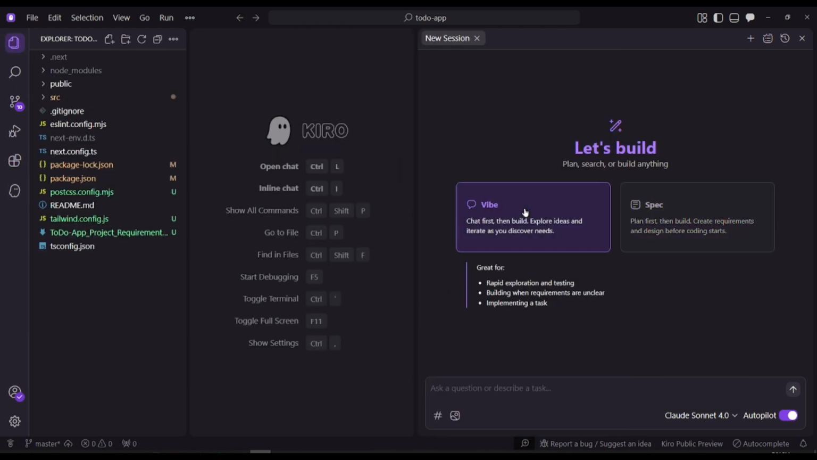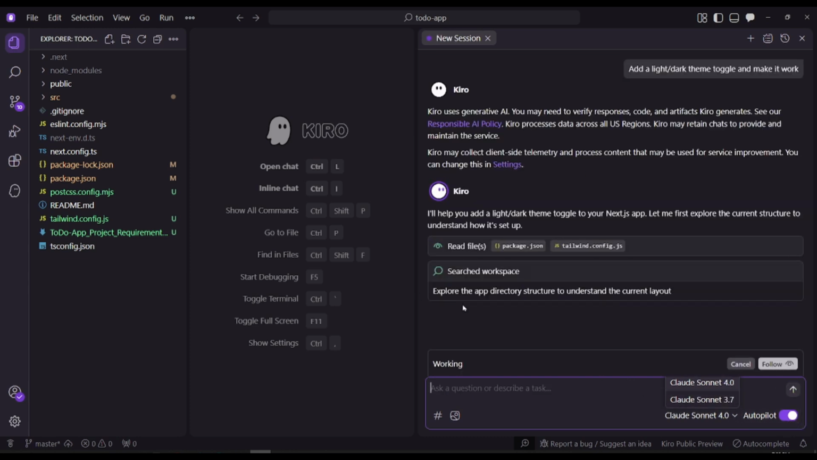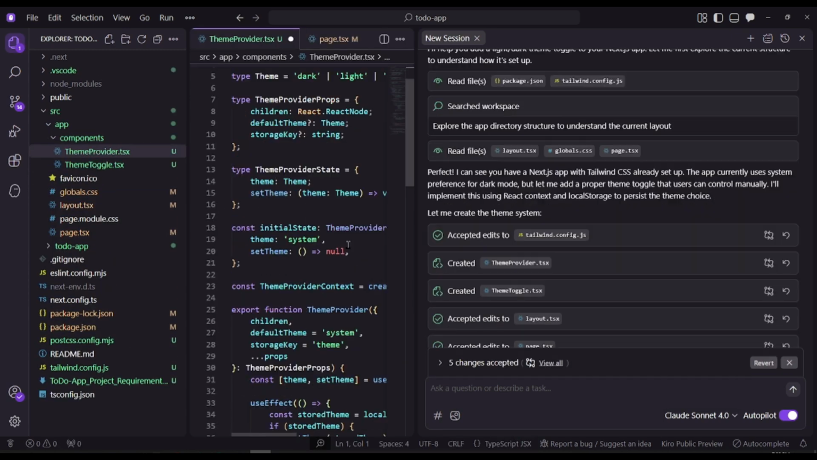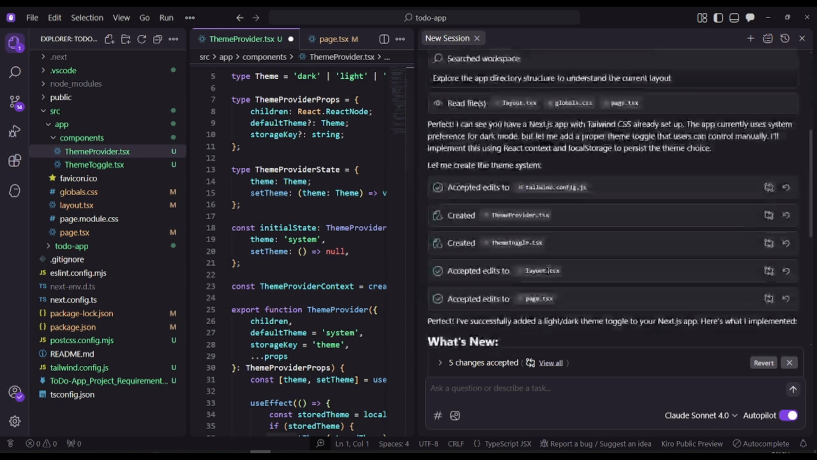Let's test vibe coding in action. Let's test if this AI can actually build something useful. We loaded a to-do app and gave Kiro this prompt: add a light dark theme toggle and make it work. It gives you the choice between Claude 3.7 and Claude 4 Sonnet, and even has an autopilot mode, so no approval is needed. It completed the task cleanly and fast. This worked properly, bro. This vibe coding is so awesome.